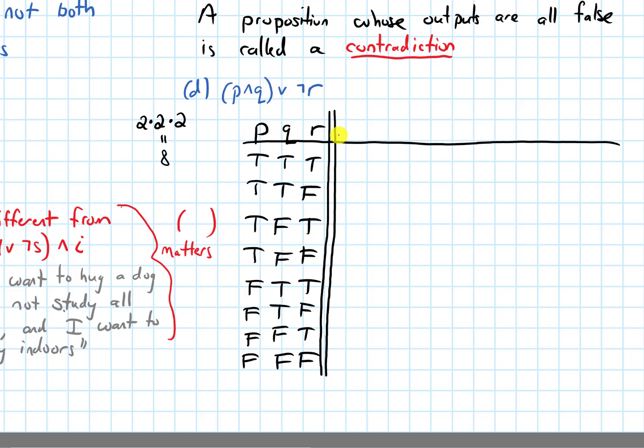Alrighty, so from here, I want you to pause the video for 2 minutes and see if you can fill out the columns that we need on the right-hand side. 4, 3, 2, 1, pause it. Pause it for 2 minutes, see if you can finish up this truth table. Alrighty, so hopefully you did that. Hopefully you paused it and tried it for about 2 minutes.